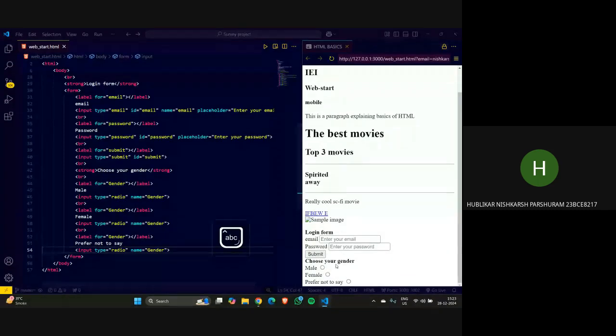So now, as you can see, we can select only one option. It's not a multiple option select. It's only a single option selected. That's the use of radio.